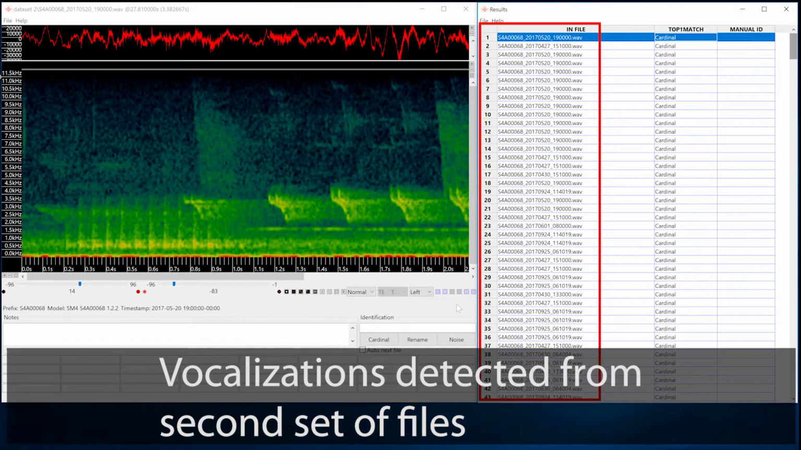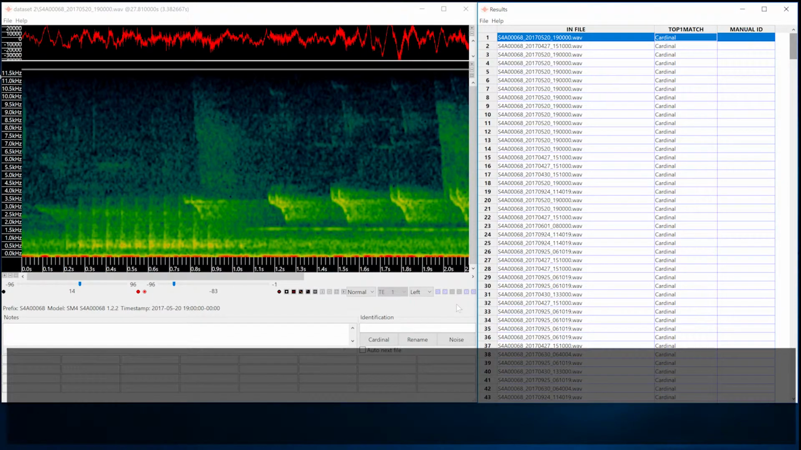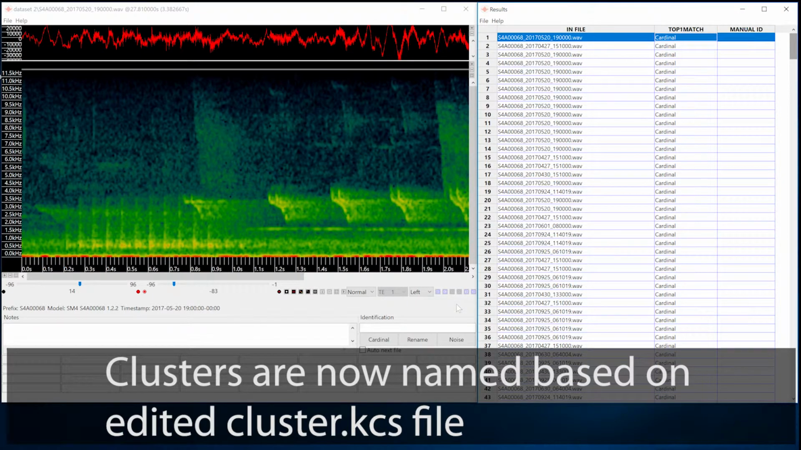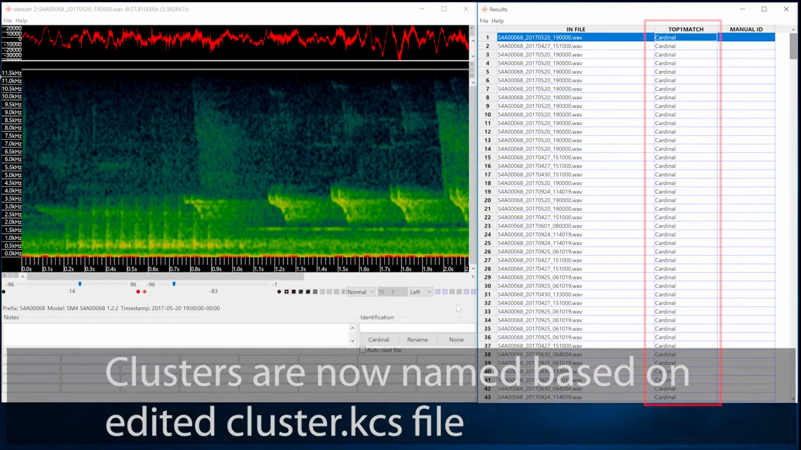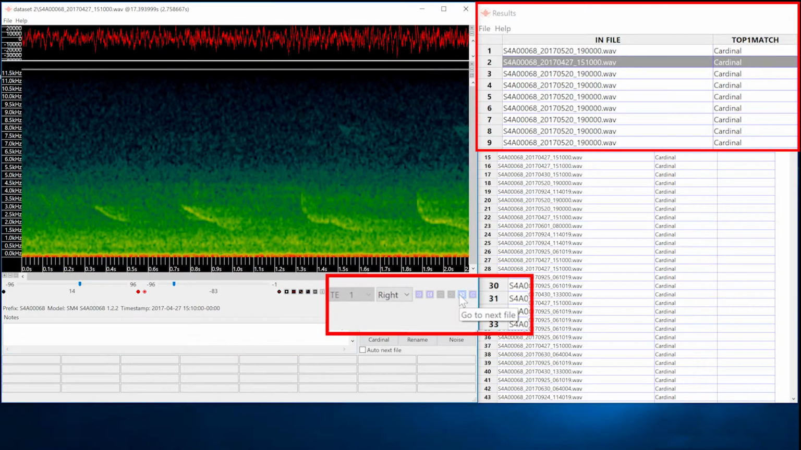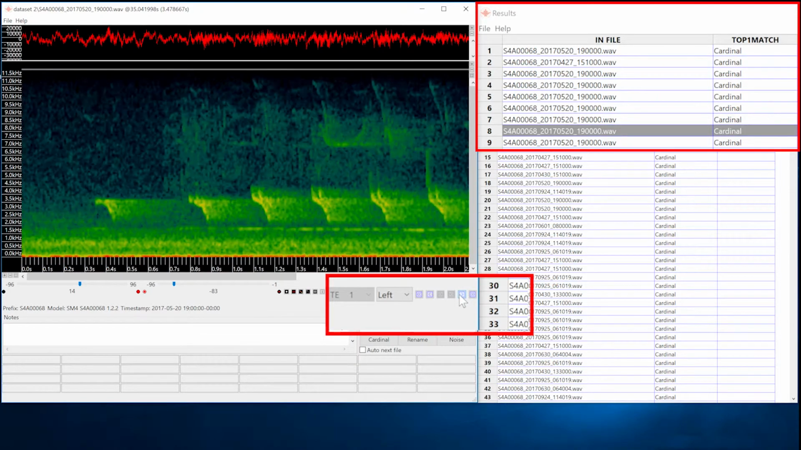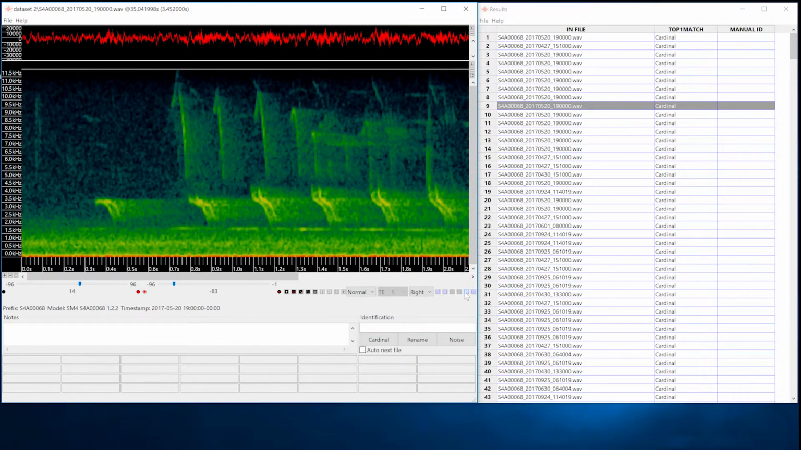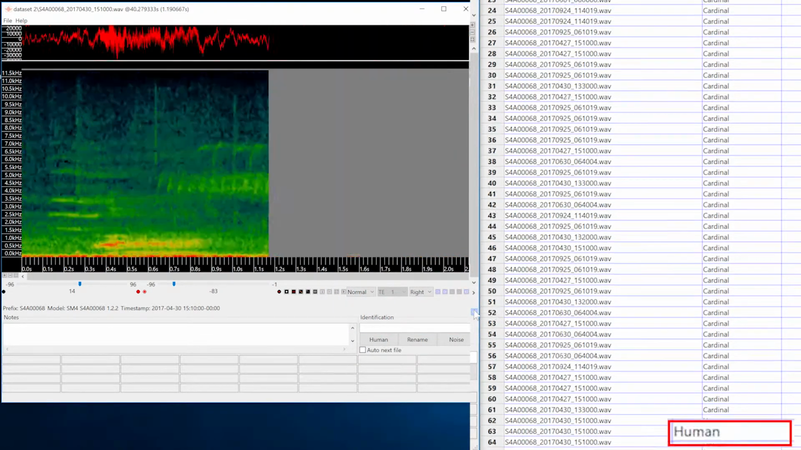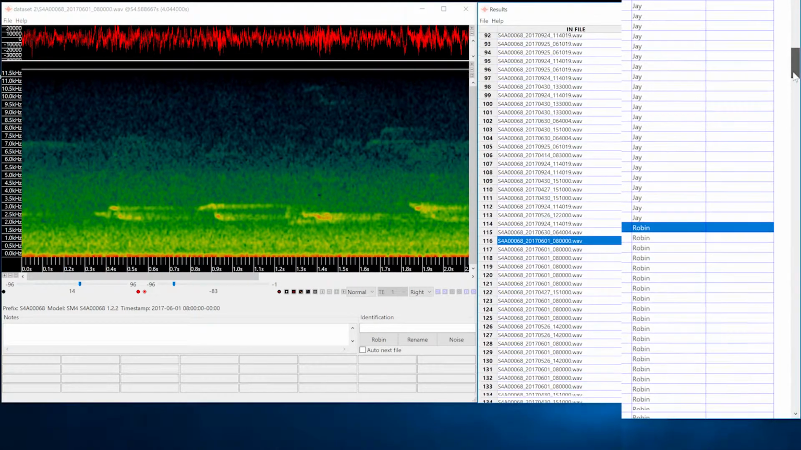These listed vocalizations have been created from the second set of files. They've been grouped into clusters based on the clusters created from the first set of input files. The new clusters also have the names that we assigned. Here is a cluster named Cardinal. If I look through the Cardinal vocalizations, I see Kaleidoscope Pro did a pretty good job at finding all the cardinals in this new batch of recordings. Here's the cluster I named as Human. And if I keep scrolling through the vocalizations, I eventually find vocalizations labeled as Robins.